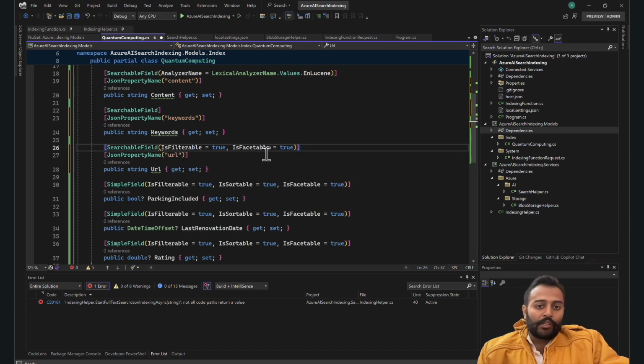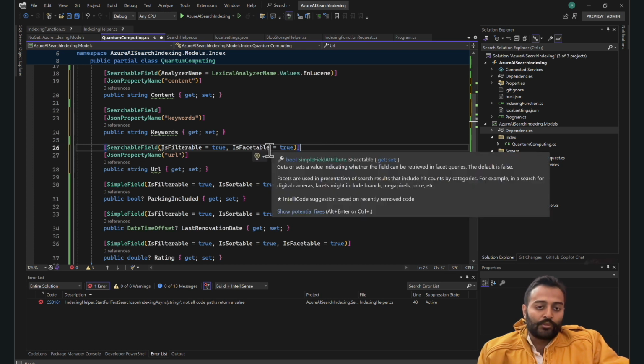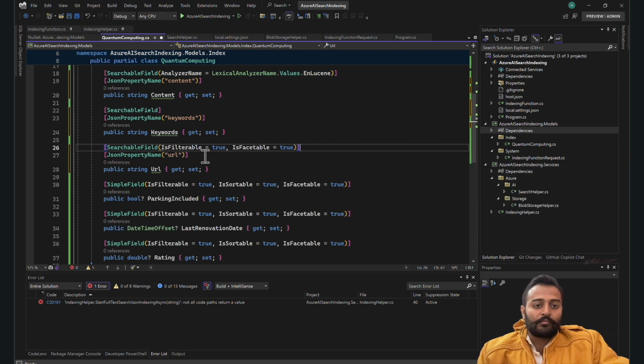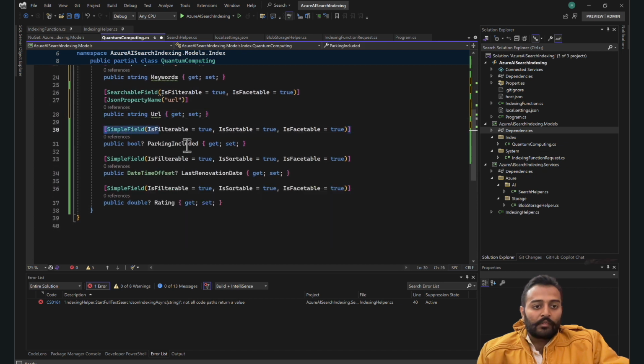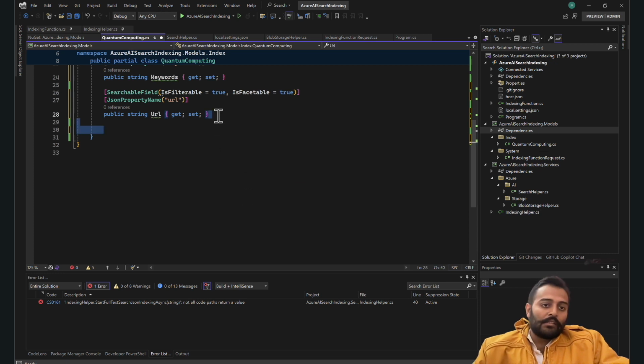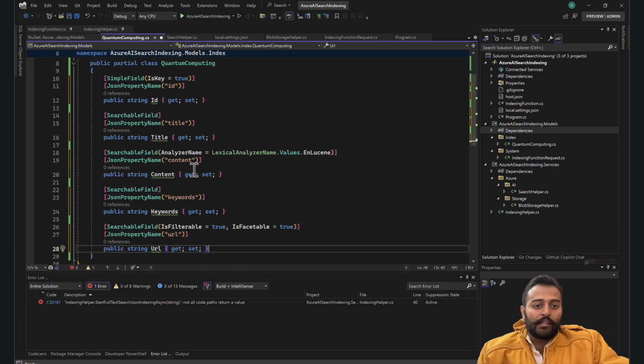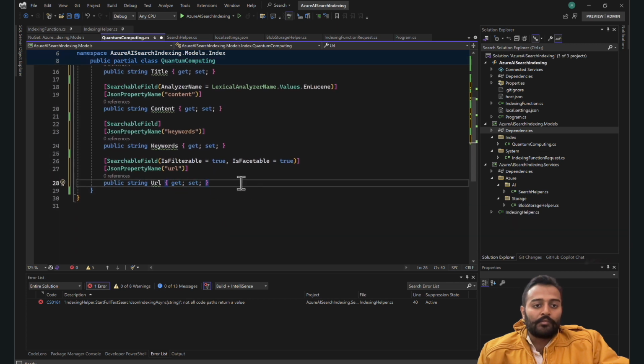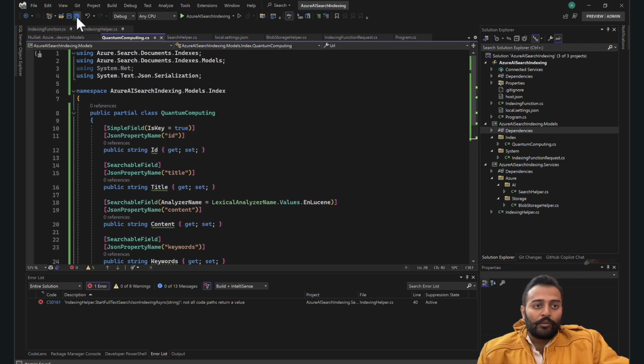Is it filterable, facetable? Facetable is nothing but if you have a group of products, you can combine them together. For example, category, department. These are groups of products. You can add this facetable on top of that. That's the terminology called facetable. Okay. Next one, let's remove these. So these are the properties that we need: ID, title, content, keywords, and URL. And then we are good to go.